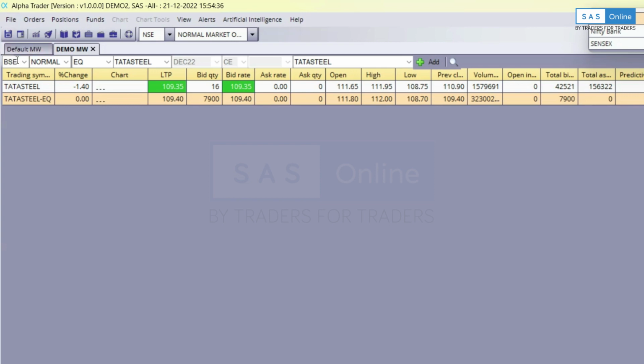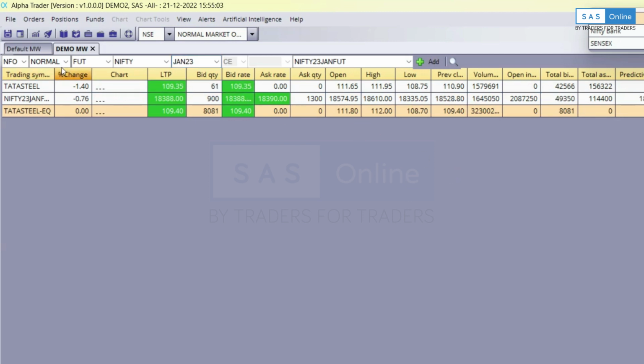Now if you want to add the future or the option in the market watch, then you have to select the NFO here. FUT stands for future and OPT stands for option. FUT we have to select and type Nifty for the Nifty future. Then we have to select the expiry of the future. Like if we want to add for Jan, then we have to select Jan here and just click on add, and it is being added to our market watch.